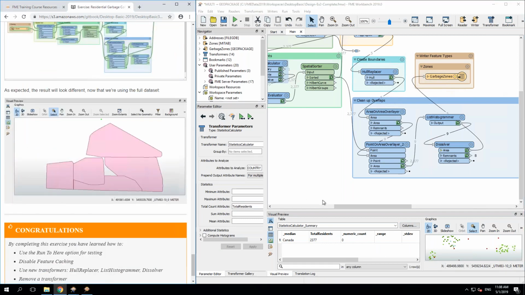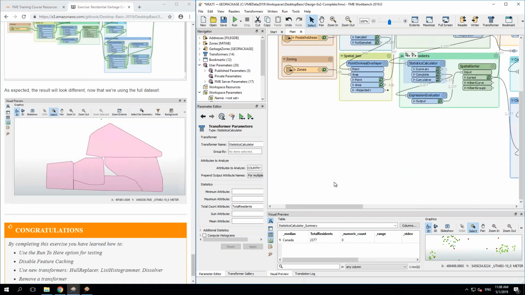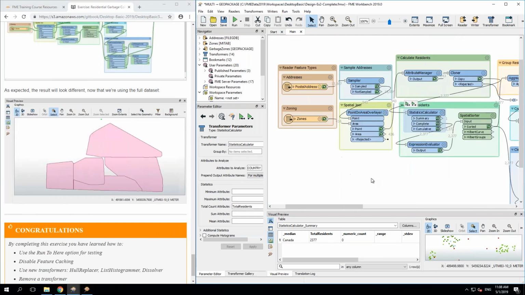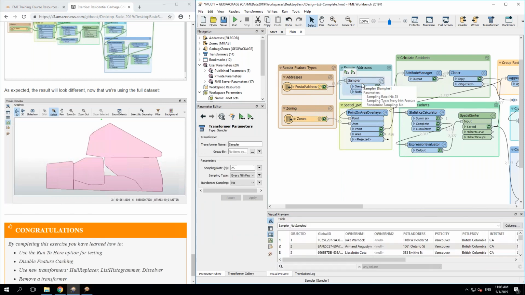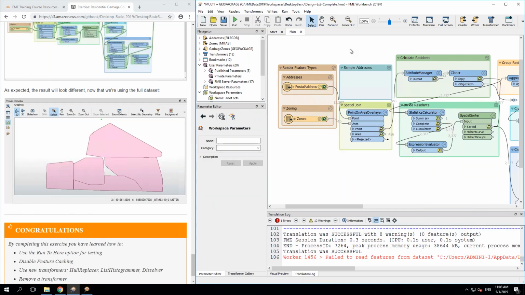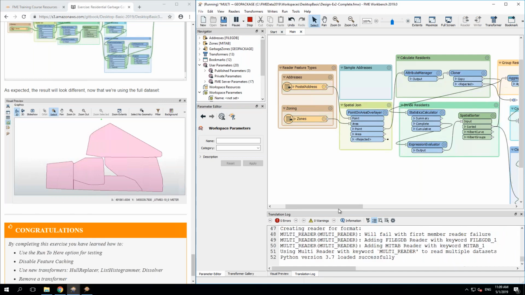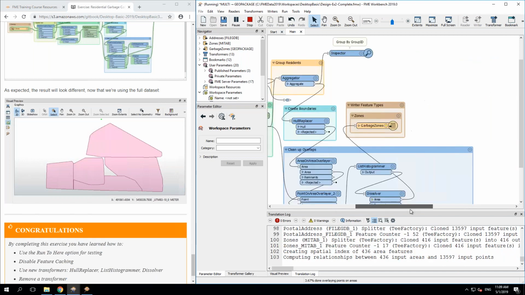So now, like I was saying, we've got to come up with this idea of authoring mode versus final production mode. In production mode, you don't want the sampler in there. So I would say, let's delete that sampler transformer. In production mode, I would probably turn off feature caching because I don't want caching on. I want to make sure it always reads those data sets fully every time I run it. So now I'm in sort of production mode. I can save the workspace, run it, and it'll run that translation, and it won't sample the data this time.